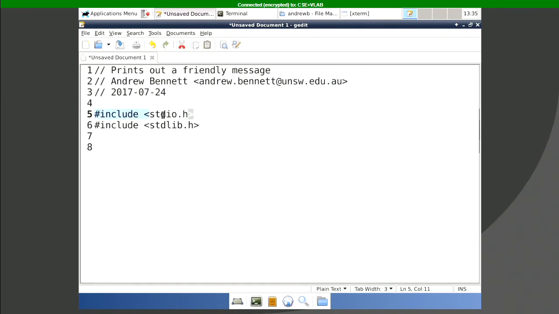Cool, so I've written these lines: hash include stdio.h, hash include stdlib.h. That's telling the computer to also include other people's code that does this stuff. So again, for the moment, this is just a thing you'll memorize, and then soon it will be good.